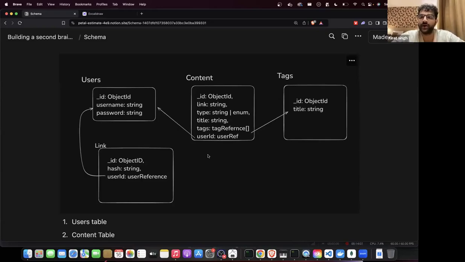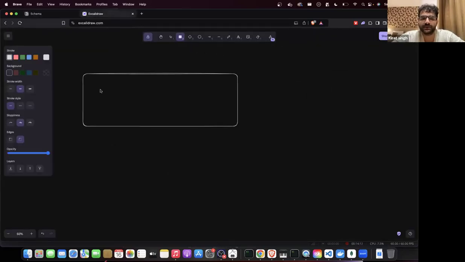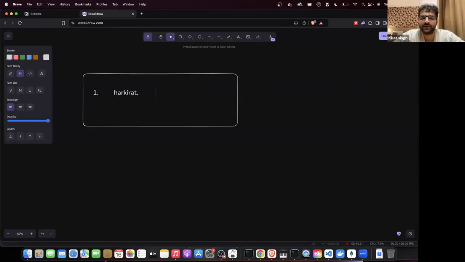ये हमने कवर नहीं किया है. We are going to learn this on the go and I will make a video on it also. But this is what is called relationships. Whenever you store an entry in the contents table, let's say your user table looks like this. User ID 1 has username Hakirat, has password, some hashed password over here. This is the users table.